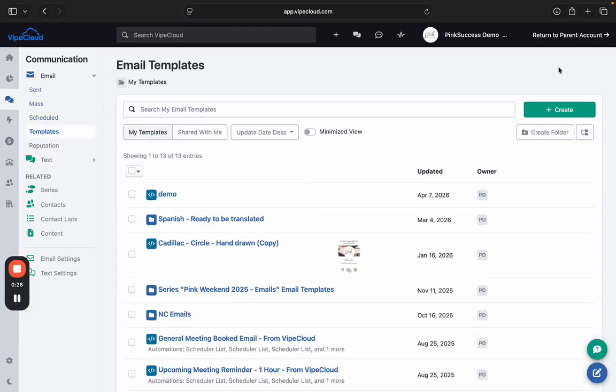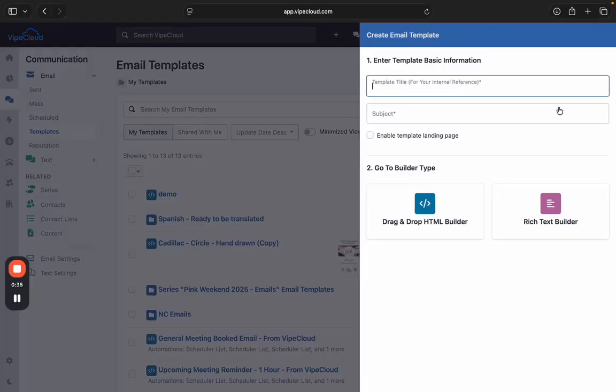Once you're in templates, you'll notice this green create button over here on the right hand side. Let's go ahead and click that. Now this opens up two options you'll notice. You have drag and drop HTML builder and rich text builder. Rich text builder is like your general email, like an email you would send from Gmail, for example. It's wording, you can add an attachment. A rich text builder email looks exactly like that.